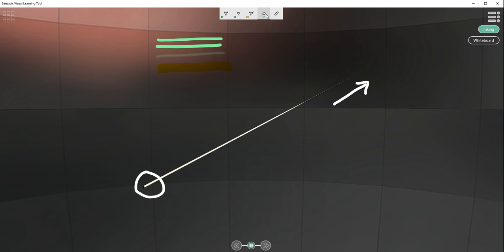To erase a stroke, select the eraser tool. Click and drag over the stroke you want to erase.